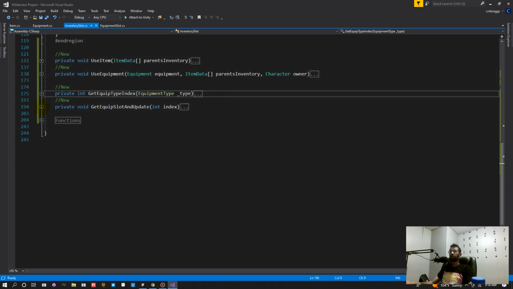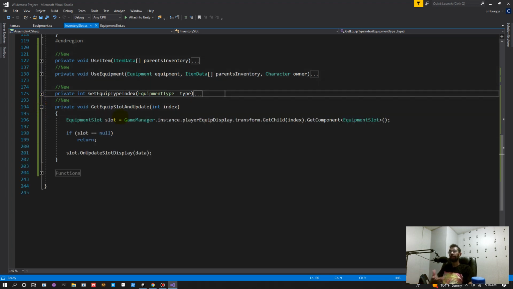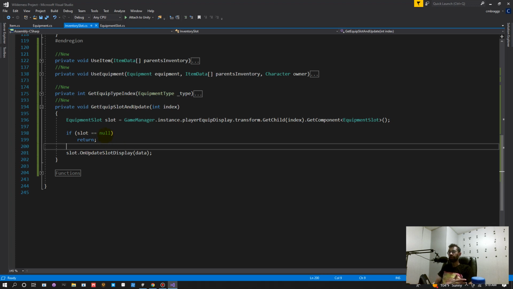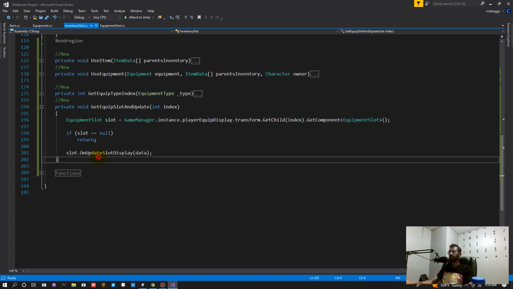Okay, and then of course we have a private void called getEquipSlot and update, right? So this is going to require an int called index. And from here, we're going to basically get our equipment slot. So we're going to create an equipment slot variable called slot. And from here, we're just going to grab our GameManager.Instance.PlayerEquipDisplay.Transform.GetChild. We're going to plug in the index.GetComponent<EquipmentSlot>. If that slot is equal to null, we're going to return, which means that there's no slots that are built up. So we're going to return and nothing's going to happen. Otherwise, we're going to set slot.onUpdateSlotDisplay data, like so.